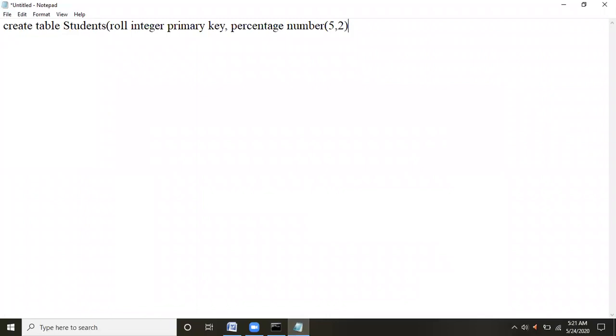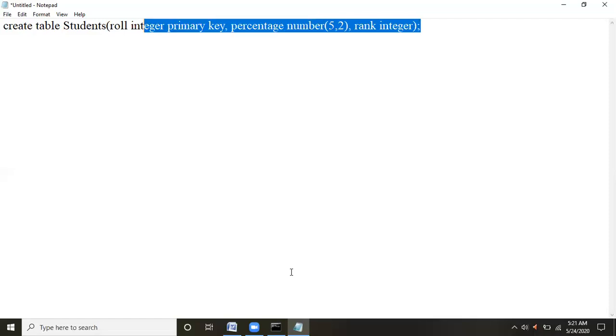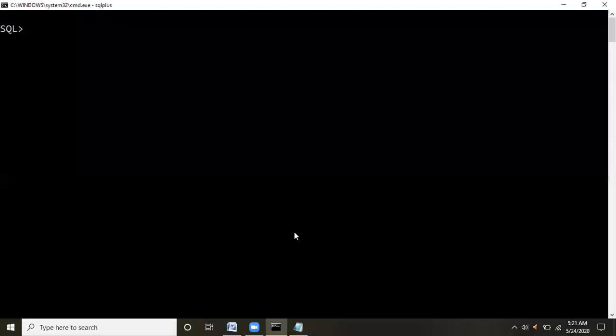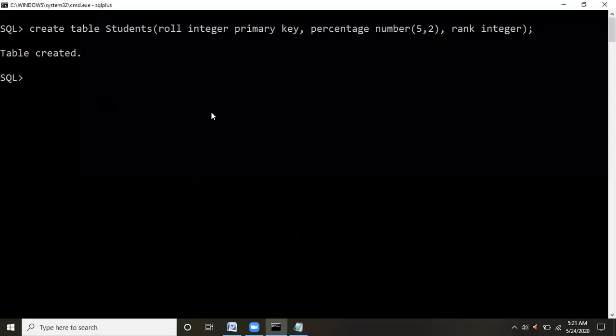And this 5,2, what does this represent? This represents that the percentage attribute can have a value which is of maximum 5 digits with a maximum of 2 digits after the decimal point. And the third attribute is rank, which will also be a whole number. So I'll give it a type integer. Now I'll simply copy this piece of code and paste it in my SQL Plus prompt. Now if I hit enter, I can see that a table has been successfully created.